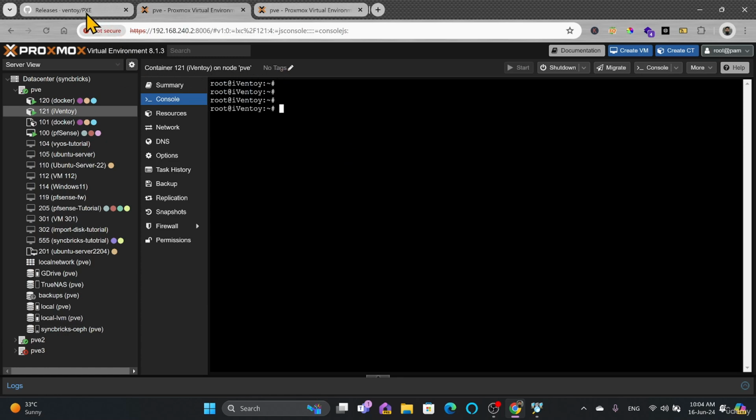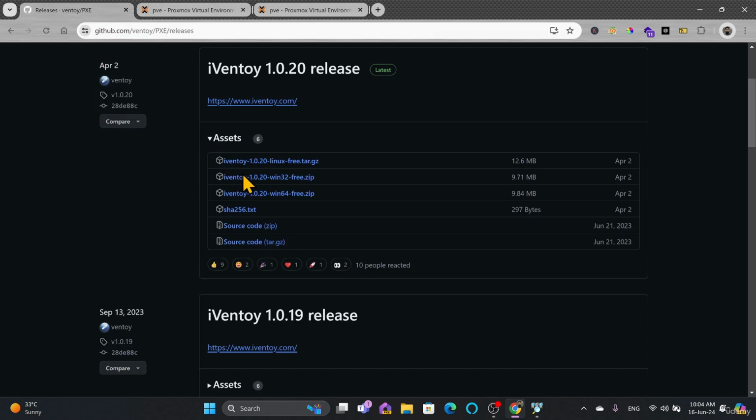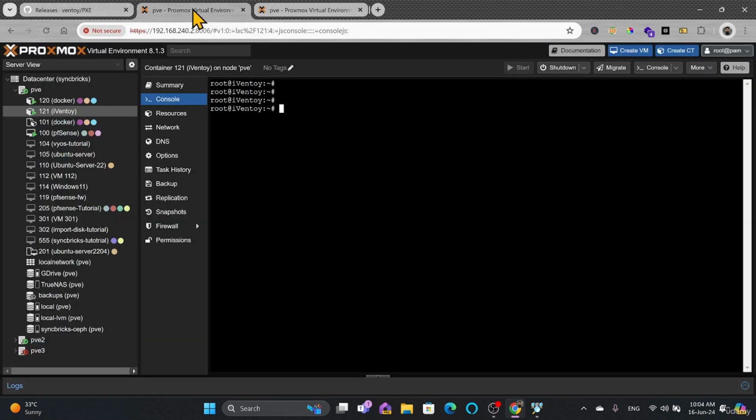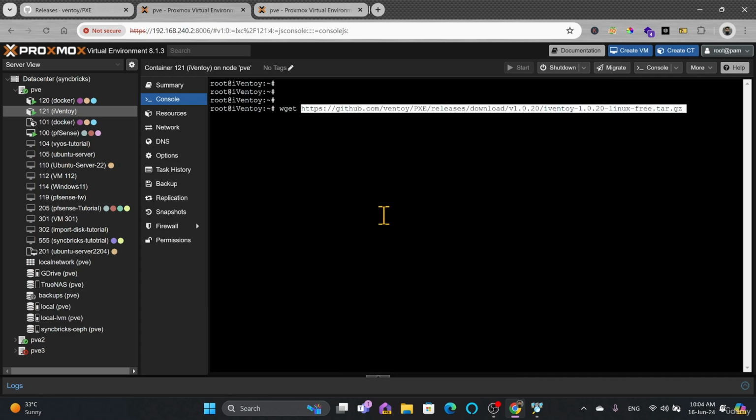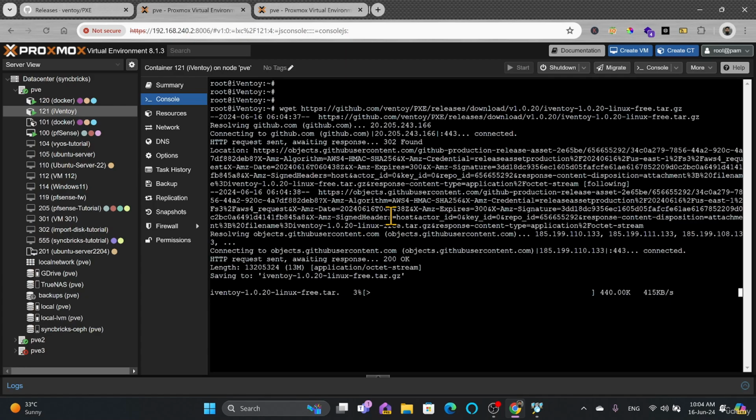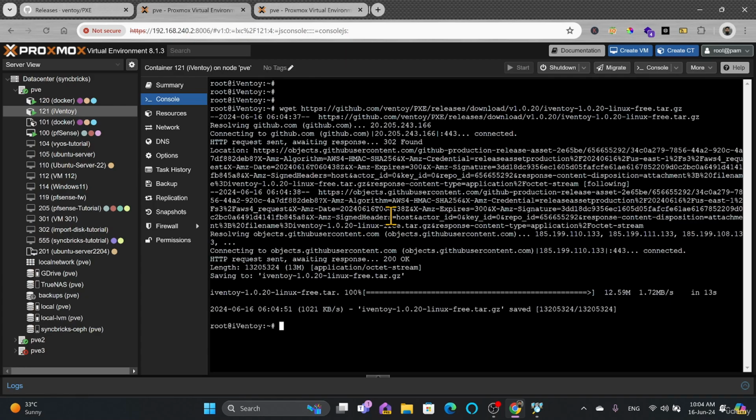And in order to install Ventoy, I will be using this particular link here. So there is Ventoy Linux free tar.gz. This is the link. I will be copying this link from here, copy link address, and I'll go back here to the Ventoy container, and I will get this link by typing wget and pasting that link over here and pressing enter. It will download the zip file. Alright, so the file is downloaded.